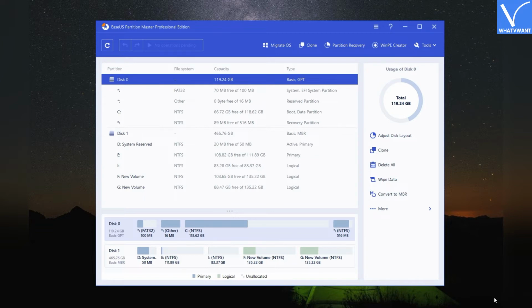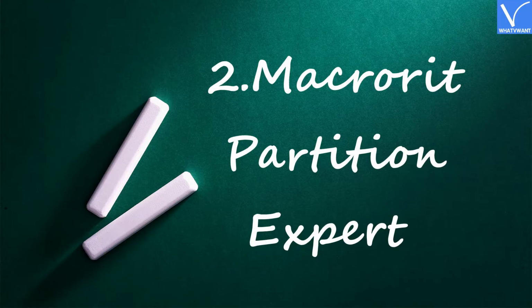Once the process is complete, the system will reboot automatically. Then the changes made using the EaseUS Partition Master will be applied and come into execution. That's it.